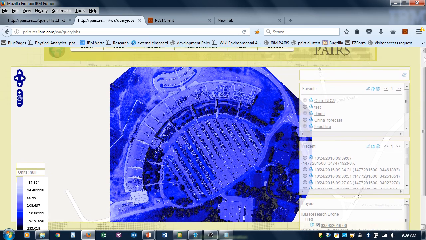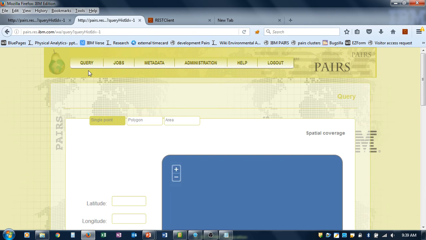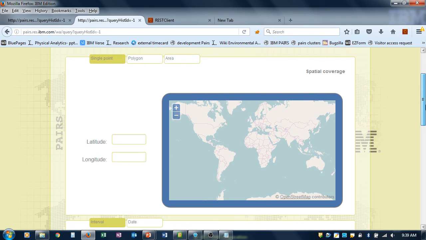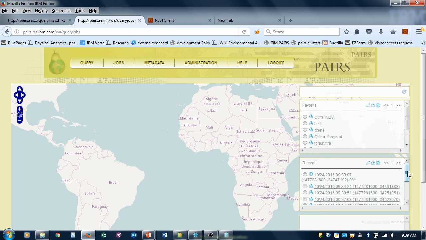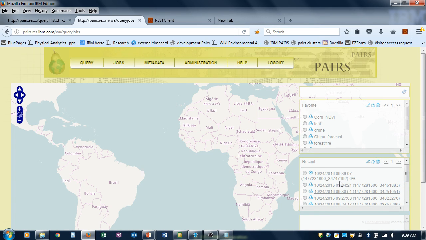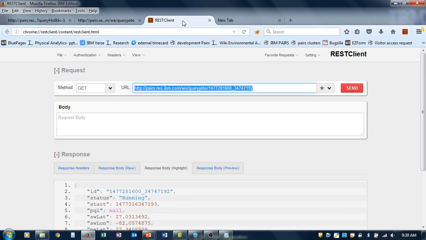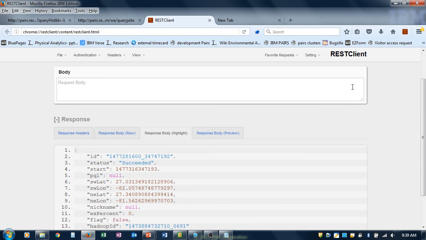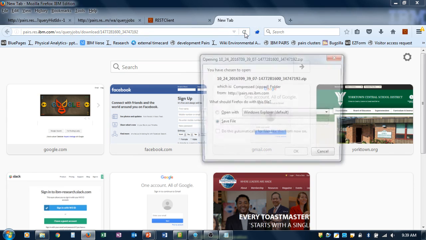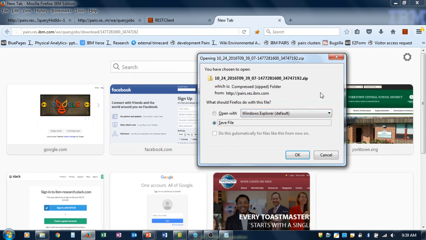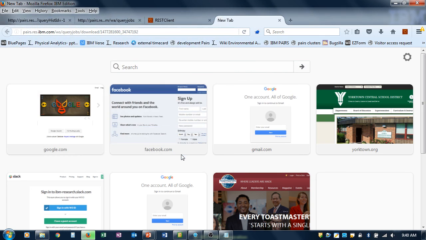I actually want to go back to the query page. Yeah, I think it should show up in the list. Is it this one? 3474-7192. Yeah. Okay, it says succeeded. Okay, so now I put in here download and say go. And it just tells you to save the file. Then you can save the file to your computer. And you have all the geotiffs. Yep.